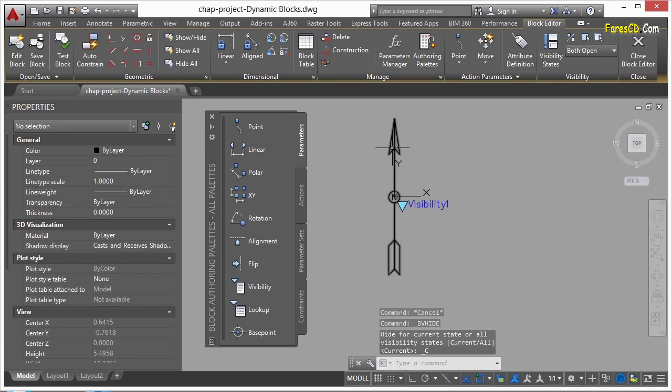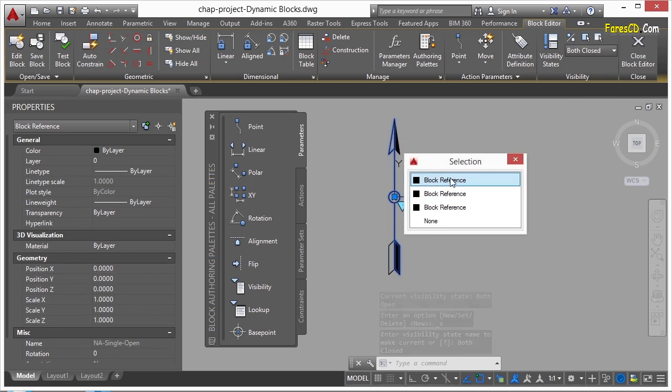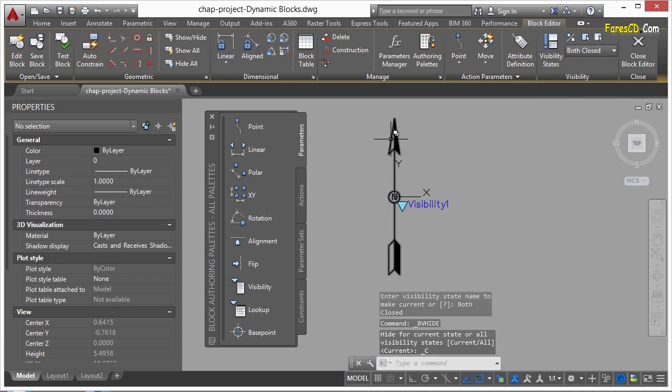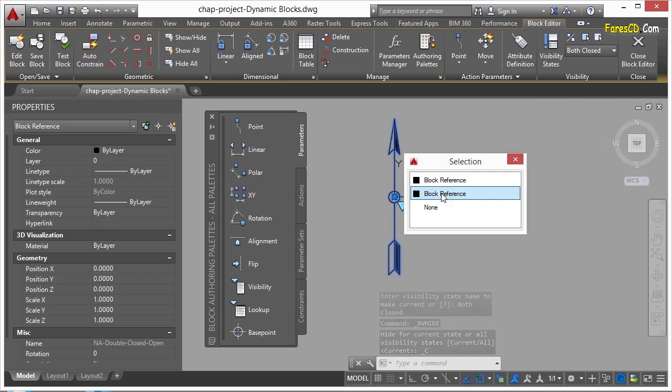Now I need to go to both closed. So I'm going to do the same sort of thing again. Come over here, single open. I don't want that one. Select it, hide it. Come over here again, select it, double open. I want double closed open. That's the one I want to keep. So find the double open, click hide.